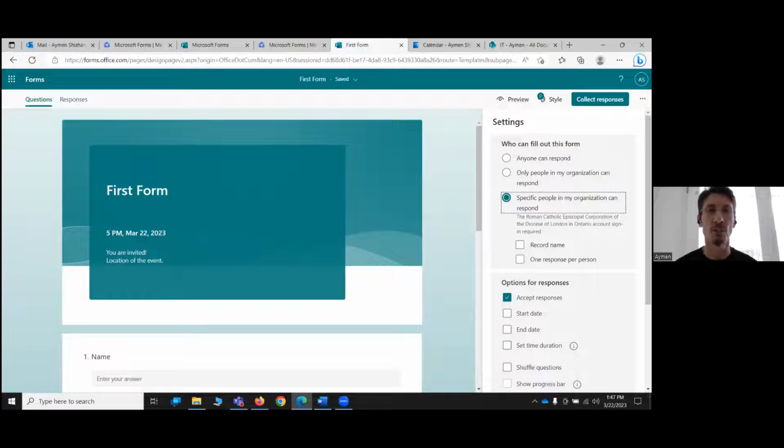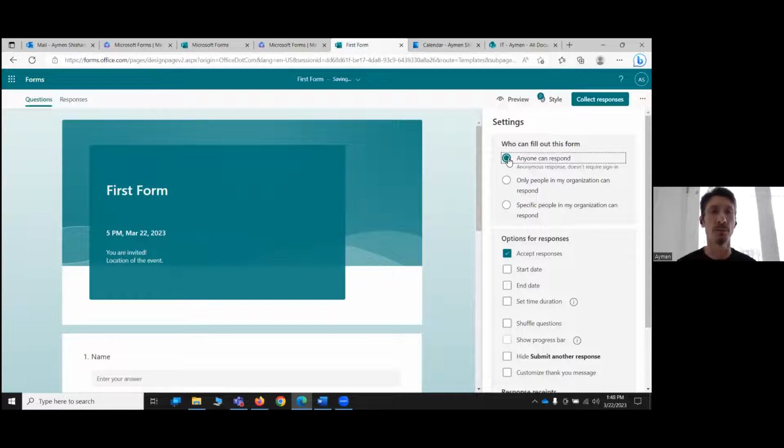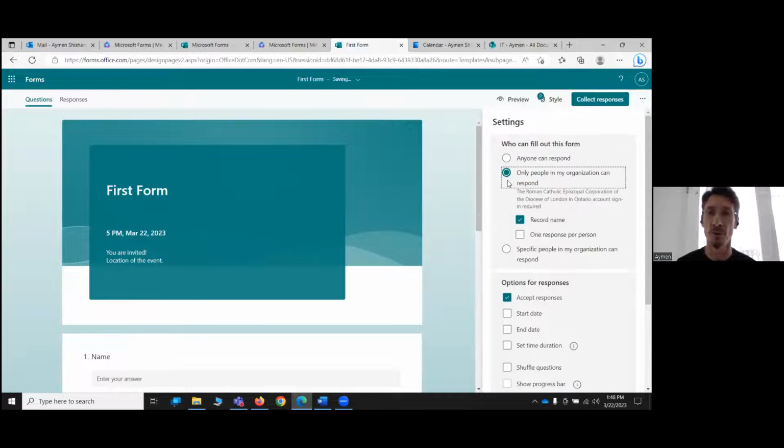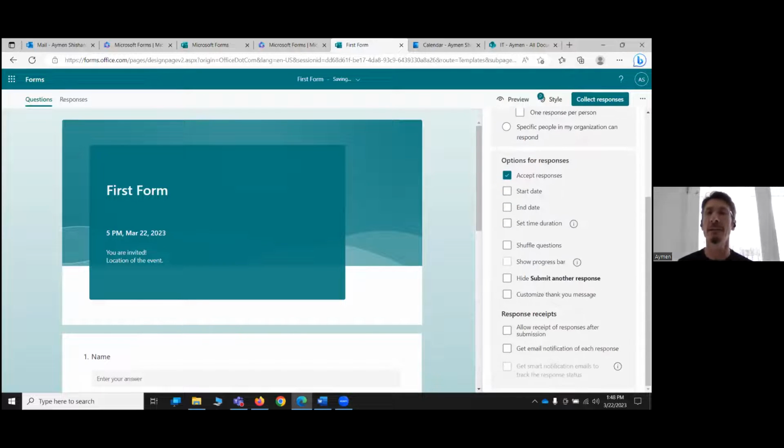If you have a distribution list, you can send it to those people only, and so on. So here you'll decide who will be able to respond or use this form. Once you decide on that, then we'll go through these options.